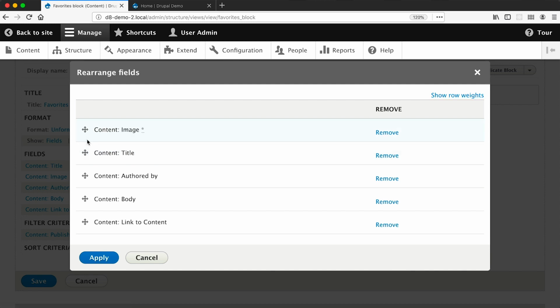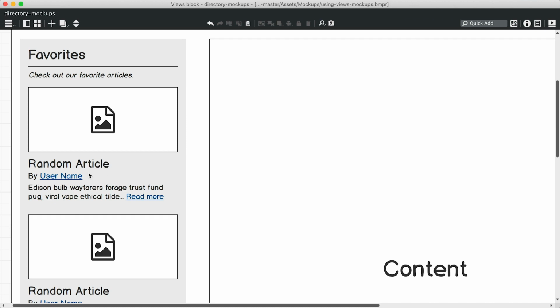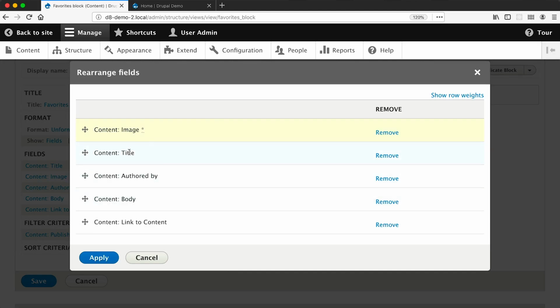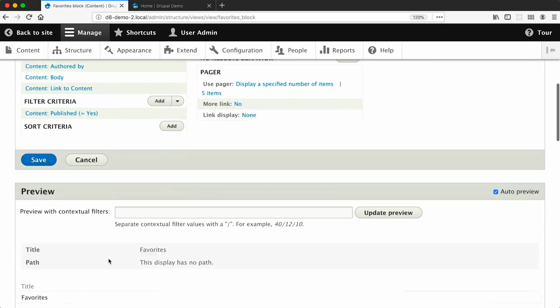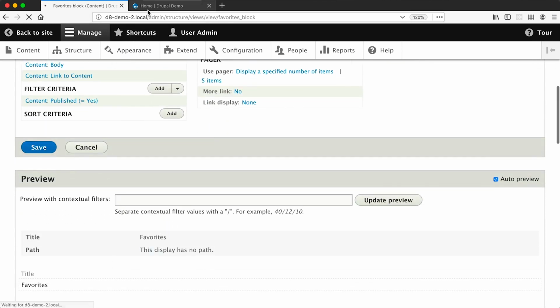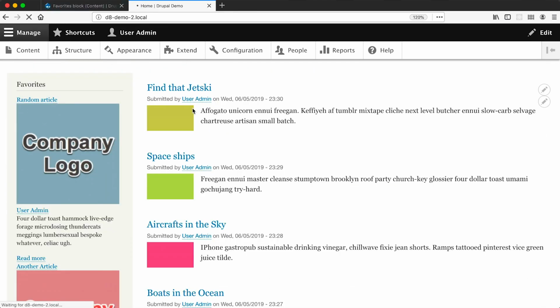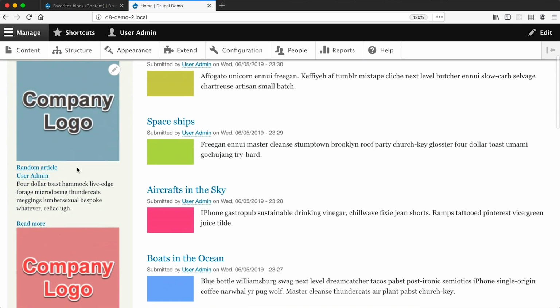And I think everything else is in order. So image, title, author, body, and read more. Image, title, author, body, and link to content, which is read more. Okay, it's looking good. Click on apply. And then if we click on save and then refresh, we should have the image above title. Perfect.